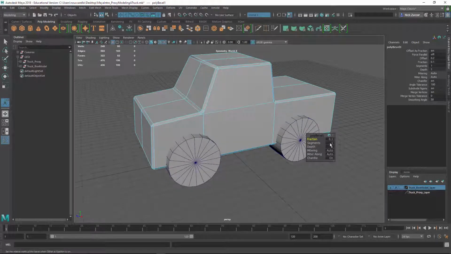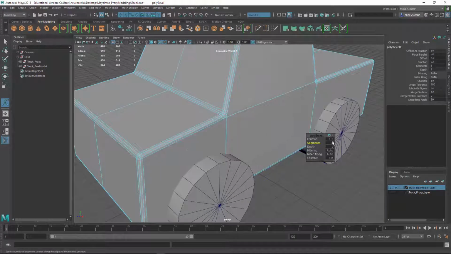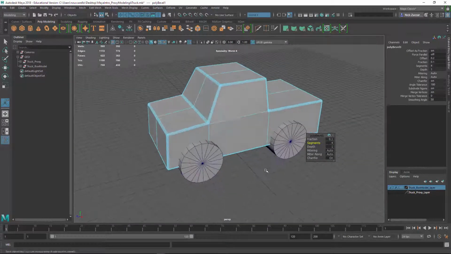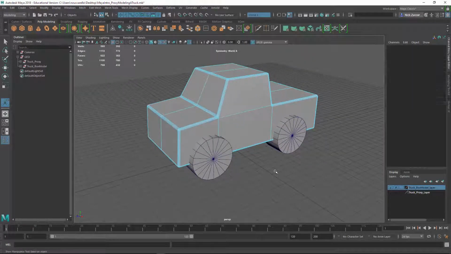Segments are set to 1 right now. If we put that to something like 3, you can see it's going to add more geometry in through there. Maybe if we did something like 4, we've got some kind of rounding that's happening like this. And then let's go ahead and just let go. Deselect anything by clicking in the viewport and not having selected.